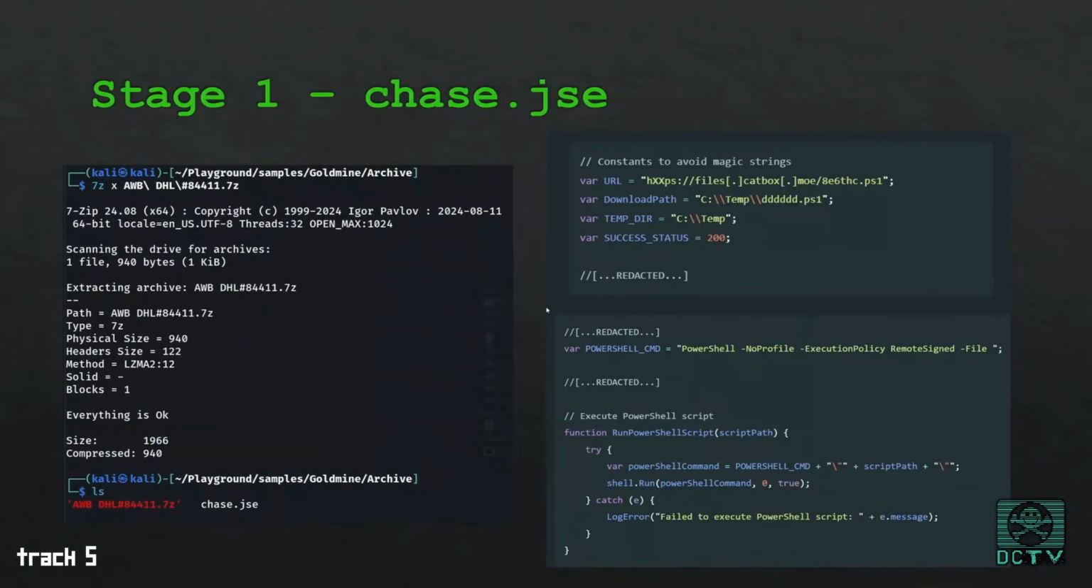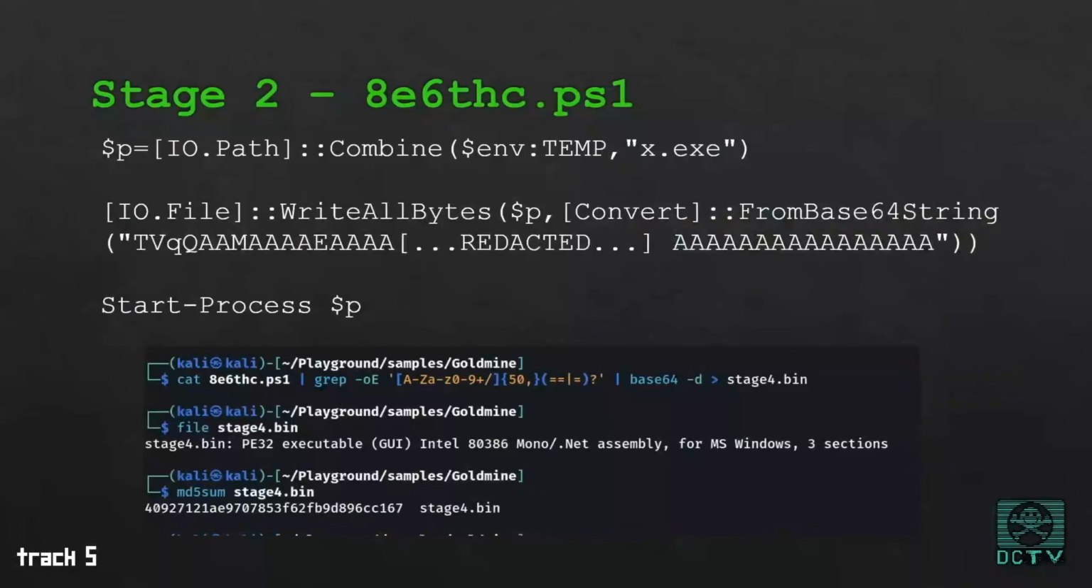But what do we do now? We download this secondary PowerShell script, and now we analyze this one. This one looks a lot smaller, but it actually contains a massive chunk of base64 encoded text. So what we can do, we can regex that out. We can basically just cat open this PowerShell script, regex out the base64 encoded blob, and then decode that. What this PowerShell script is actually doing is it's just writing an executable, x.exe, to disk. And the contents of the executable is the base64 decoded blob.